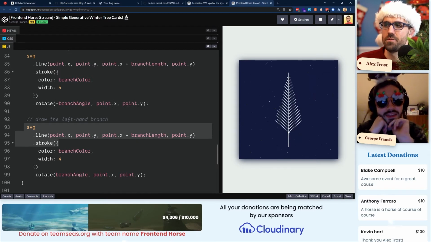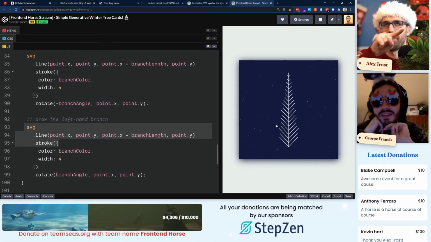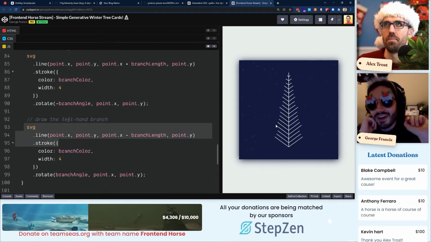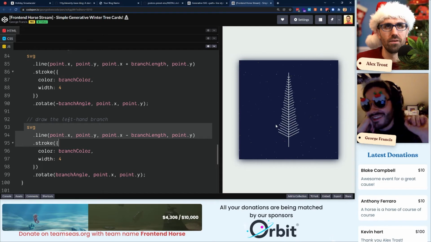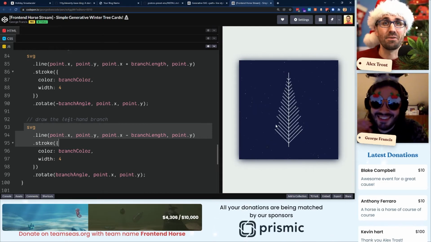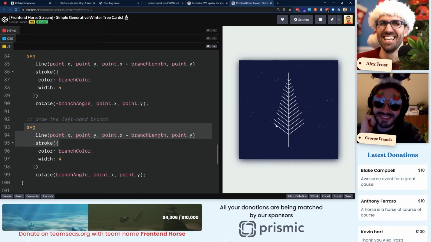So each branch is its own line. This isn't one line that has a bend in it, right? It's not like a path or a polygon or whatever it is. No. It probably should be, but I don't know how to do that. This is not a critique, my friend. I'm just making sure I understand it.